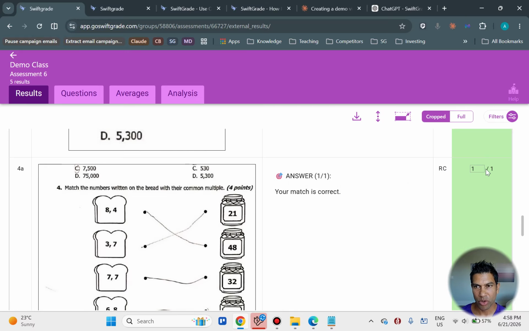So here, all you need to do is just click on this, and you can just delete this feedback and say your answer is incorrect because, and you can type whatever you want, or you can just leave this blank if you want. You can just delete the feedback and just change the mark here like this.